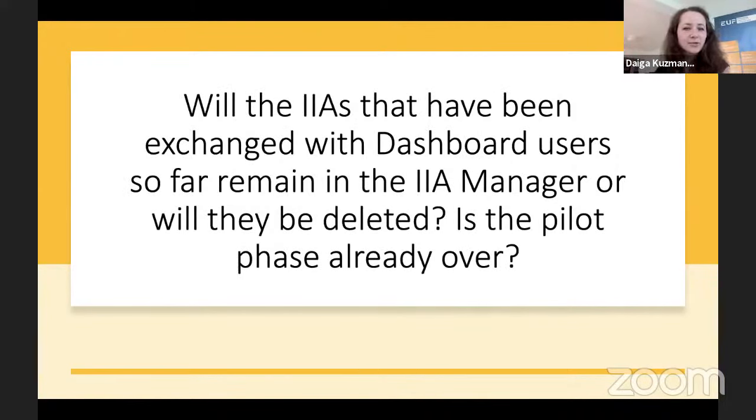So will the interinstitutional agreements that have been exchanged with the dashboard users so far remain in the interinstitutional agreement manager, or will that be deleted? And is the pilot phase already over? That is really an excellent question. And the session today is really something that we want to make sure that there is absolute transparency of what is happening and what you can expect. In this regard, the pilot phase is over. What is happening now, we are finalizing the testing with the network partners. And the data that is currently there, obviously this dummy data, this testing data will be deleted. So that moment is still coming up, that the interinstitutional agreement manager, the data is wiped.